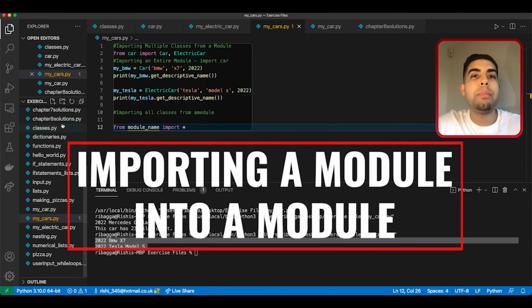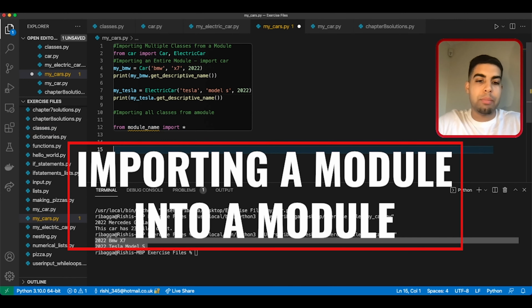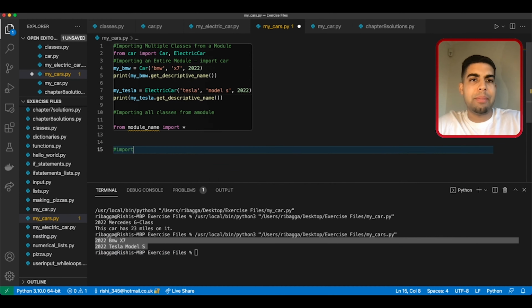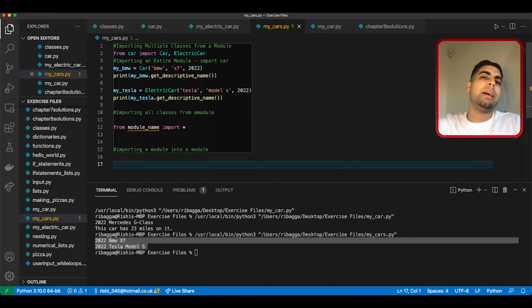Now let's move on to importing a module into another module and see exactly what happens there. Sometimes you'll want to spread out your classes over several modules to keep any one file from growing too large and to avoid storing unrelated classes in the same module. When you store your classes in several modules, you may find that a class in one module depends on a class in another module. When this happens, you can import the required class into the first module.